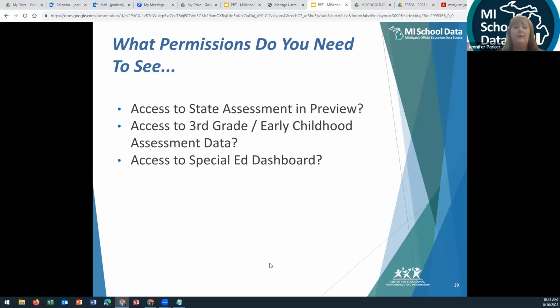Thank you. So a lot of principals like to see the state assessment and preview, correct? Oh, definitely. That is usually a permission that we turn on for all principals. State assessment and preview is just something that is turned on for all building roles, like curriculum directors or principals. How about third grade early childhood assessment data? That permission, that's a sensitive one. What can they see?